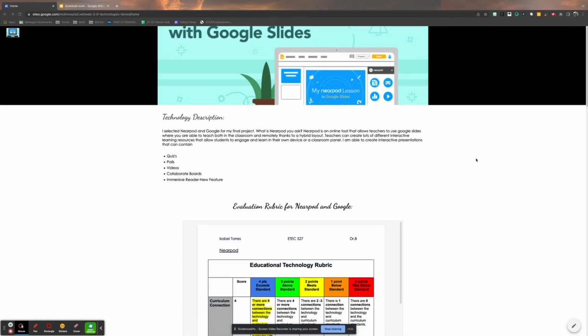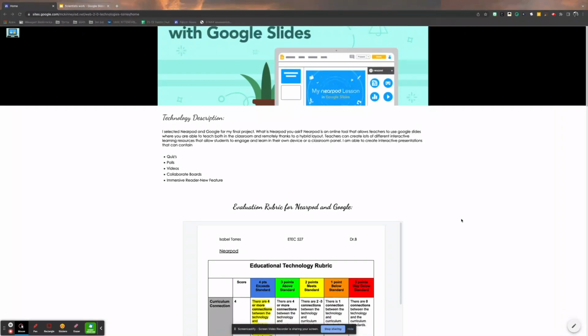So this is where I put everything together for our project. I use Google Slides and it just seemed very well put together all in one place. So the technology description. I'm going to be talking about Nearpod and Google Slides. I selected Nearpod and Google for my final project.